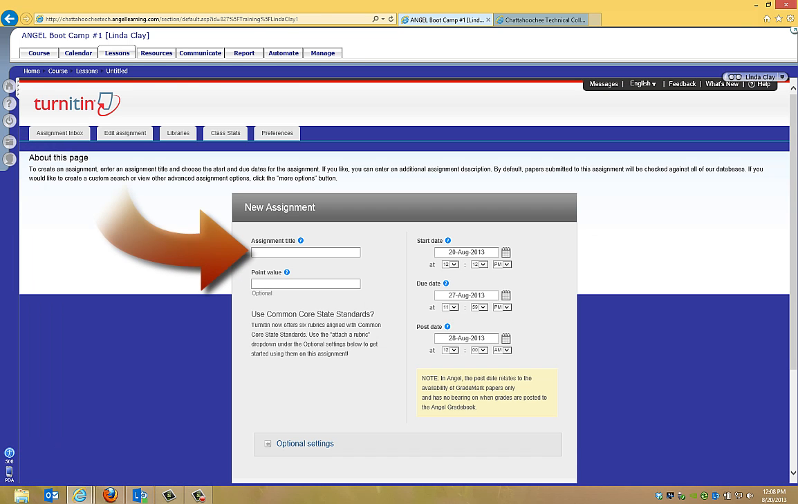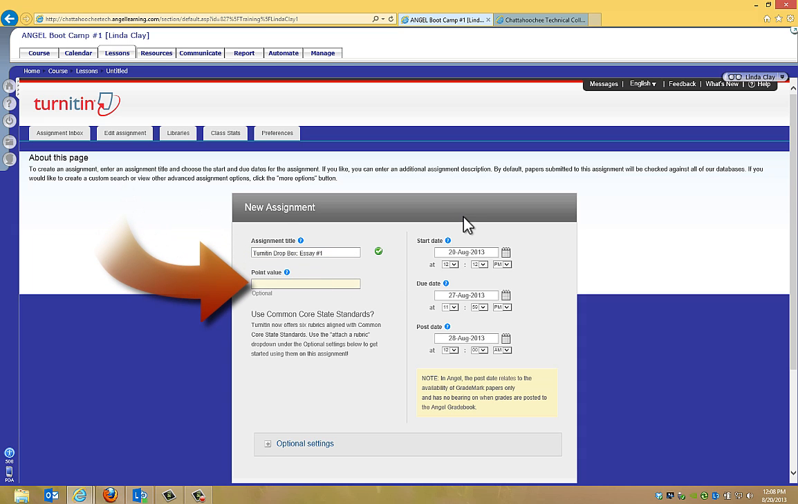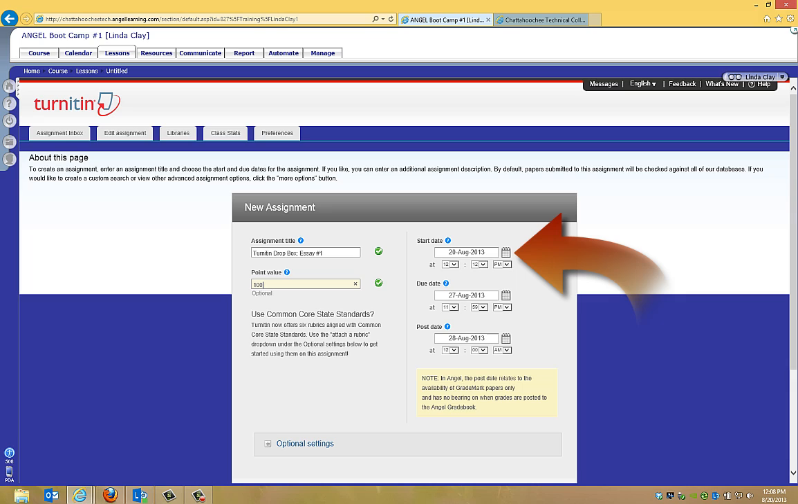Give your assignment a title, and I suggest you include the words Turnitin Dropbox so that students recognize the Dropbox link in Lessons. Give the assignment a point value. The start date is the first date that students can submit to this Dropbox. Before this start date and time, students cannot make submissions because the Dropbox is locked. Let's leave the start date as it is, but change the time to 1 a.m.